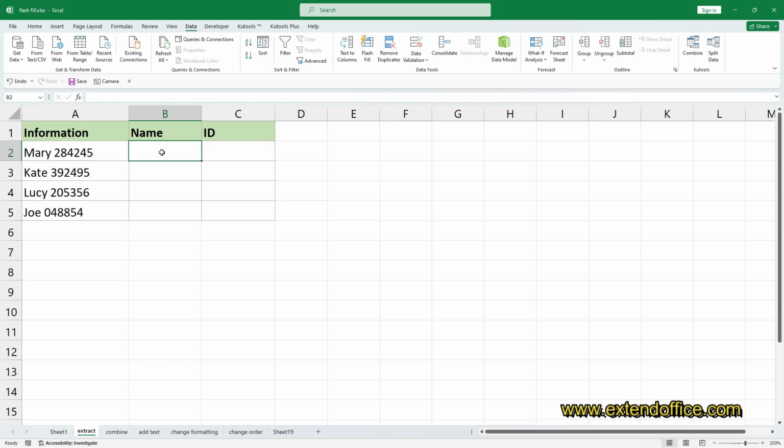It simplifies tasks that would otherwise require complex formulas or manual data entry. Suppose you have a list of names and ID number in column A and you want to extract names in column B. Here's a step-by-step guide on how to do it. Click on cell B2 and manually type the first name extracted from cell A2. Press Enter key to go to B3.